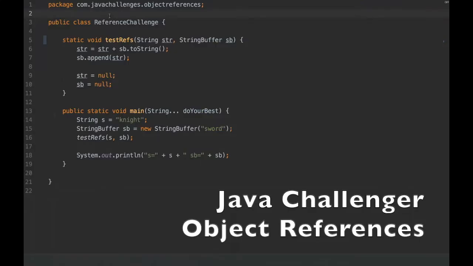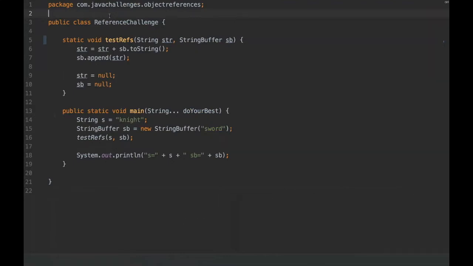Okay, so hello everyone. I'm Rafael from the Java Challengers initiative, and today we're going to see a Java Challenger about object references. In this Java Challenger, we have a String and a StringBuffer, and we are passing those parameters to the testRefs method, and we are assigning null to both variables there. And then I'm going to ask you, what is the output?